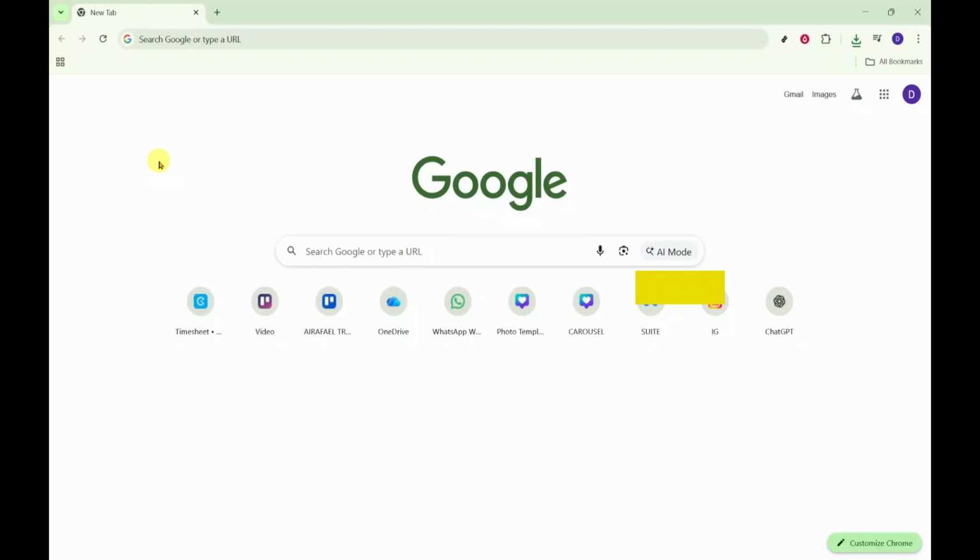In today's video, I'm going to teach you how to add an email to your safe senders list in Yahoo. Start by opening your preferred web browser. In the address bar at the top, type yahoo.com and press enter.